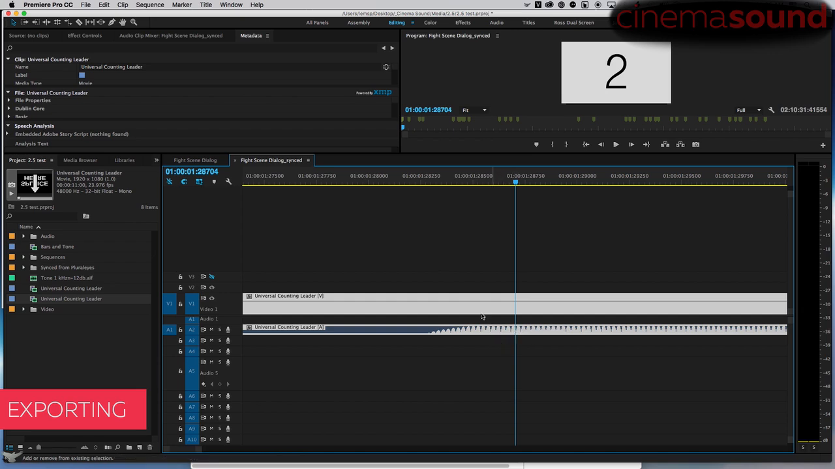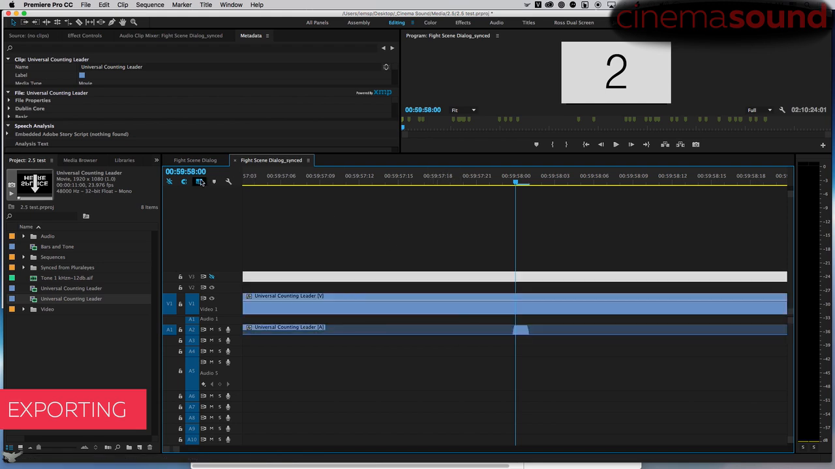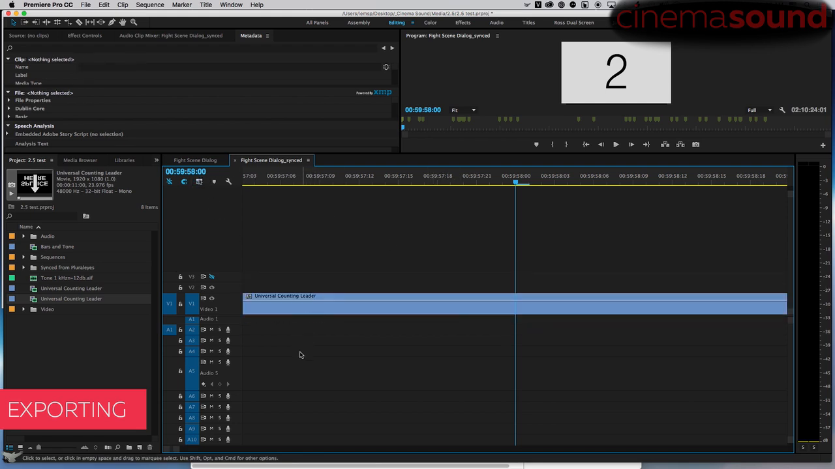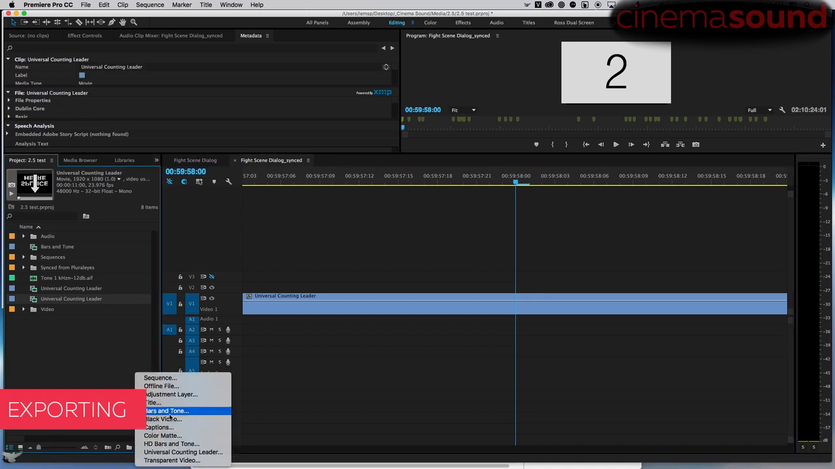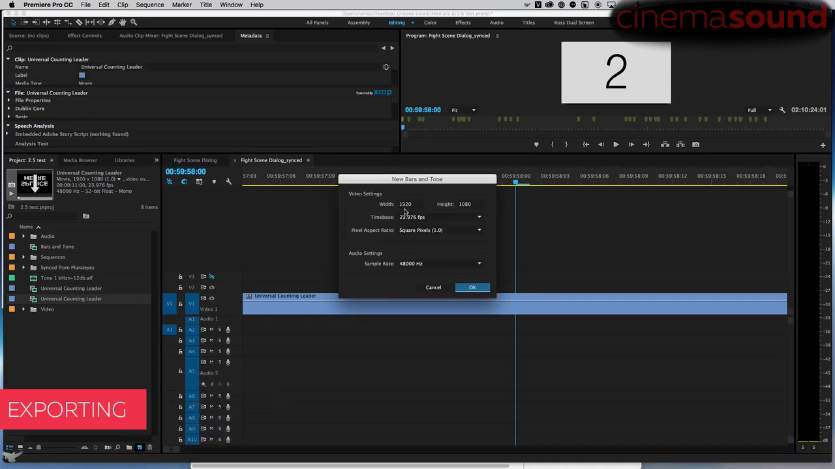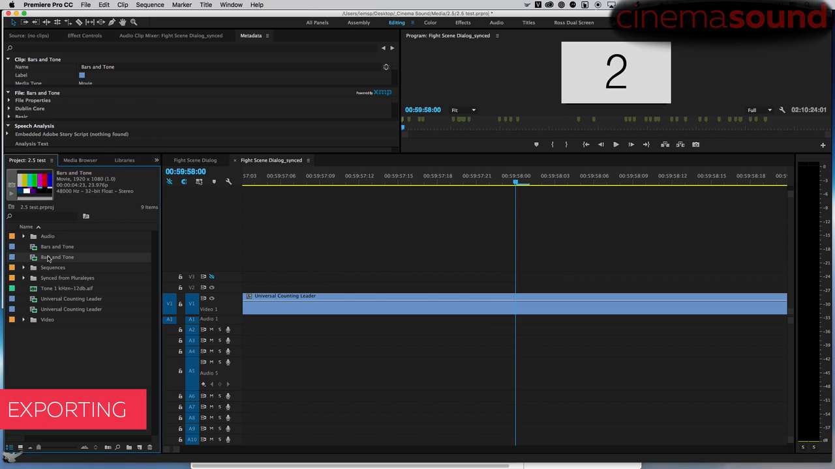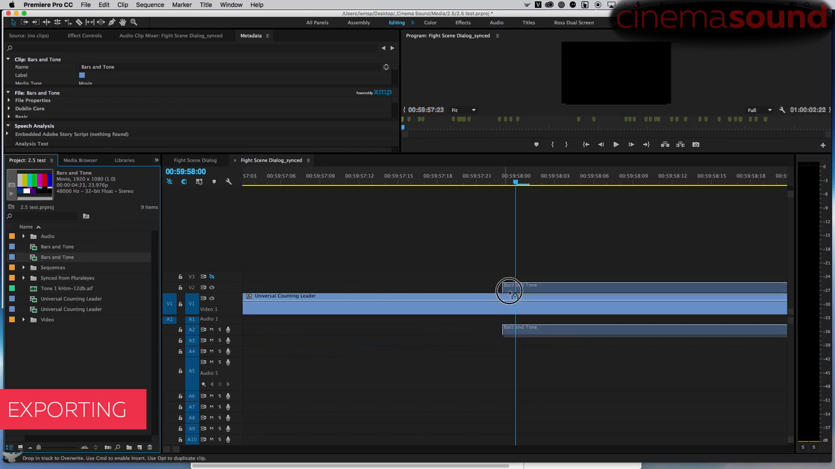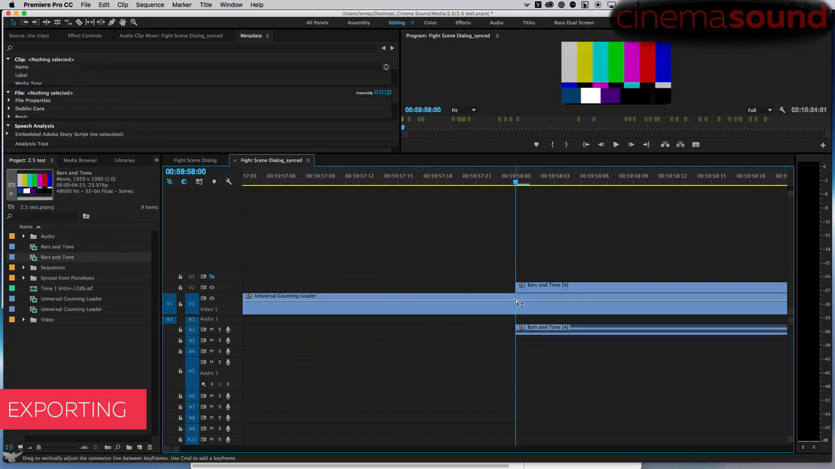So we can't really use the audio that comes with the universal counting leader. We're going to get rid of it. Goodbye. Useless. Instead, we're going to generate bars and tones. Sounds good. I've already done it, but let me show you what's going to happen here. We're going to go to bars and tones. Now let's take a look at what this bar looks like if we zoom all the way in. Samples. Well, it starts there, doesn't it? It starts right at the front of the frame.